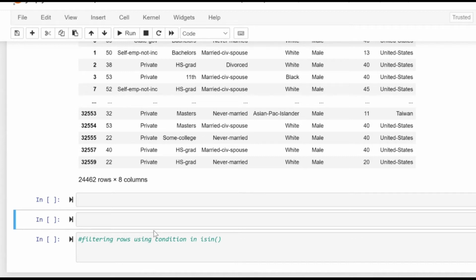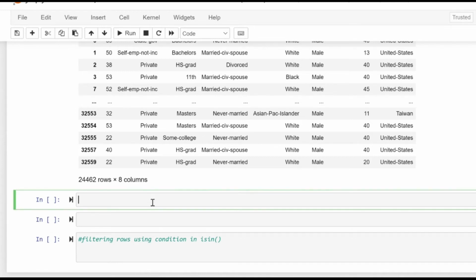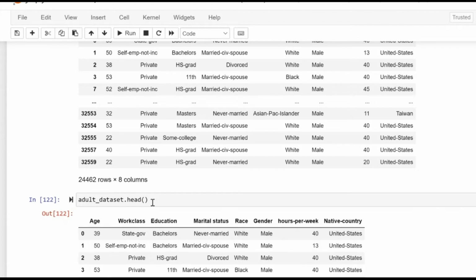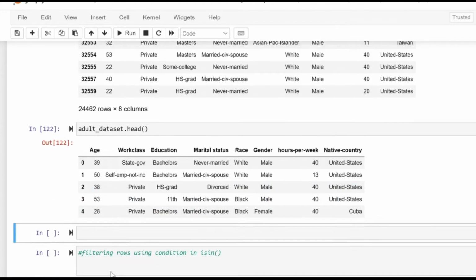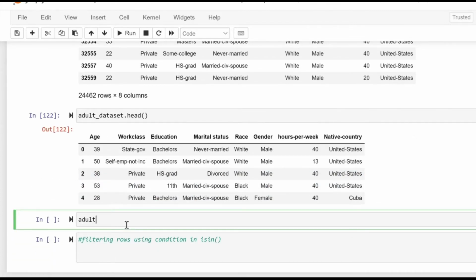Okay, so let's first look at how our data set actually looks. Let's look at the first five rows of our data set. So that's essentially biodata comprising age, work class, education, and so on.